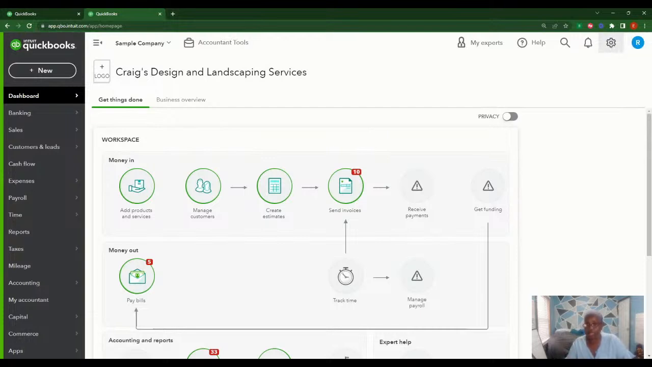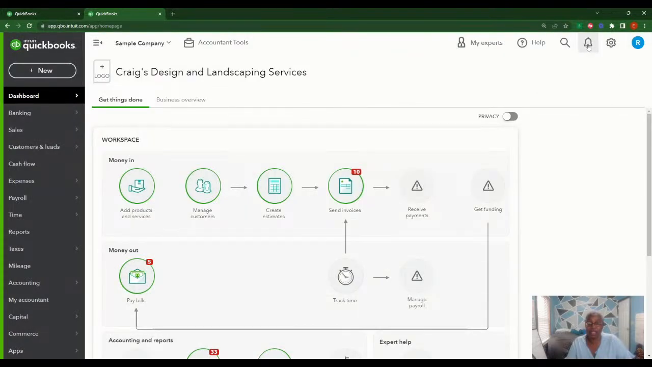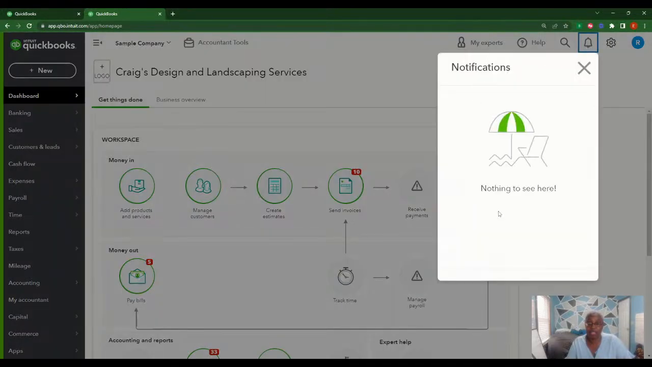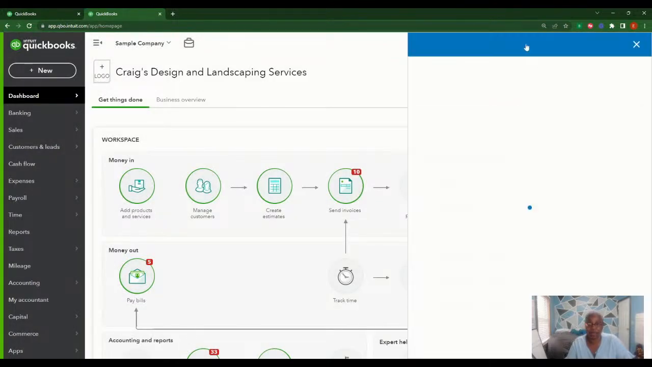We call it a gear icon. So once you open it, some of the features are also available here that are available on this side. Some of them are not over here, they're only right here. And this is any kind of notification you'll see right there. This is a help button.